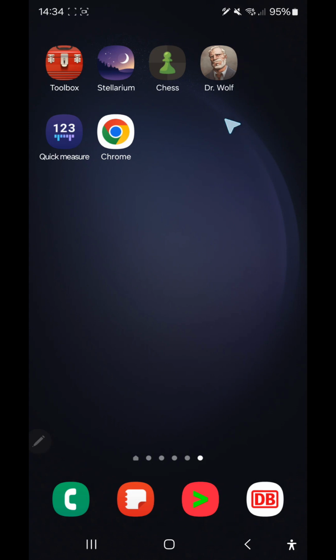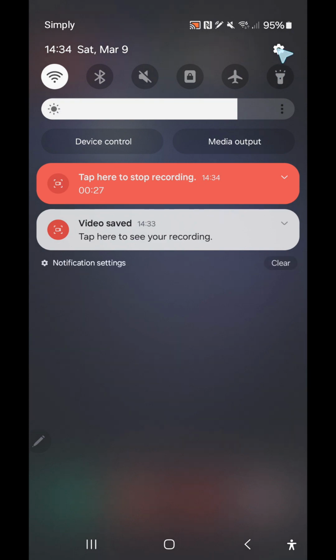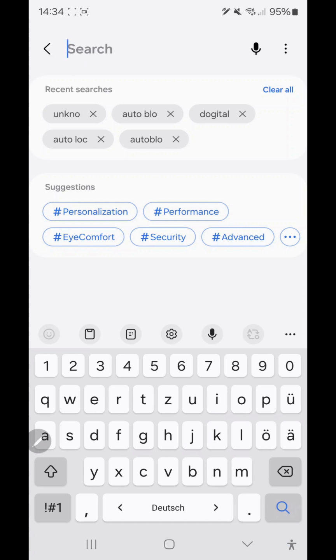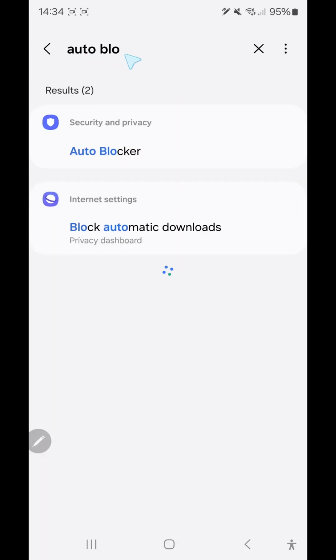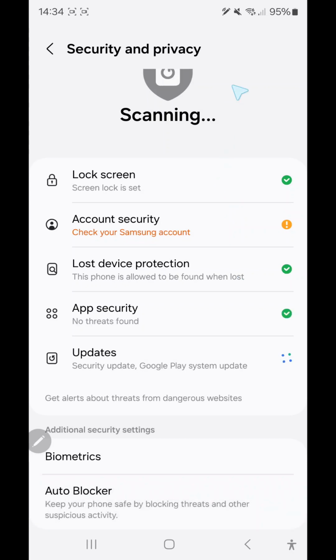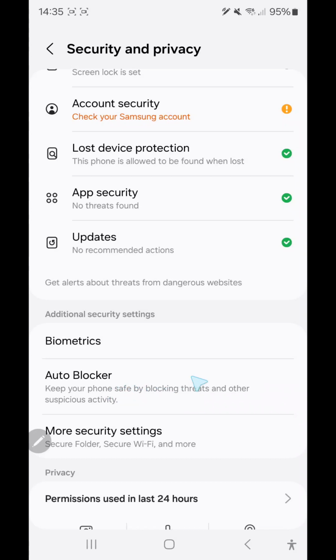On your Samsung phone, you can scroll down your screen from the top and you can access settings. Sometimes settings also can be accessed from other places. Then you can search for auto blocker. Auto blocker is a place that you have to deactivate before you can actually start your installing. Okay, here search for it, auto blocker, and you click on it.